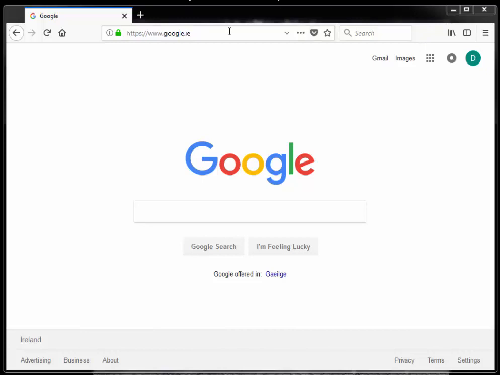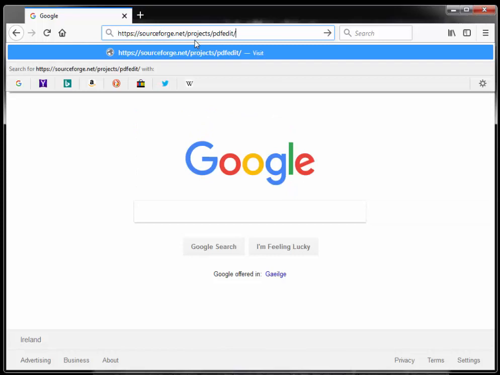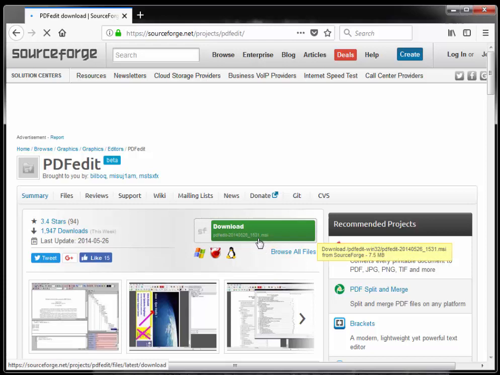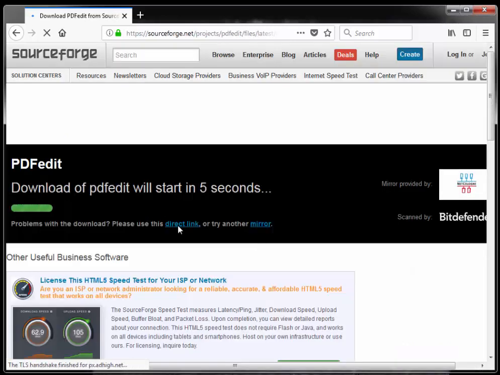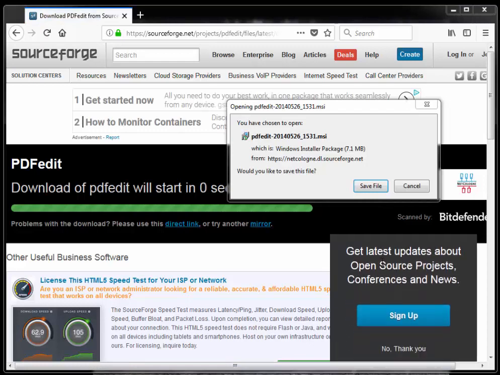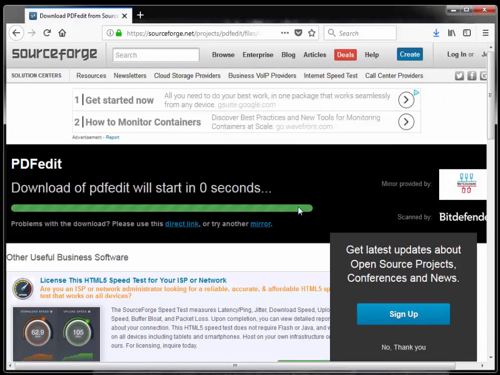So another way I've seen to do this is to download a bit of software. I'm just going to paste this link in here and I'll put this link below so you can just copy and paste if you're following along. I'm going to go on to sourceforge.net and download PDF Edit, and I'll click download here. It should start in a second. Okay, so I'm just going to click to save the file here.